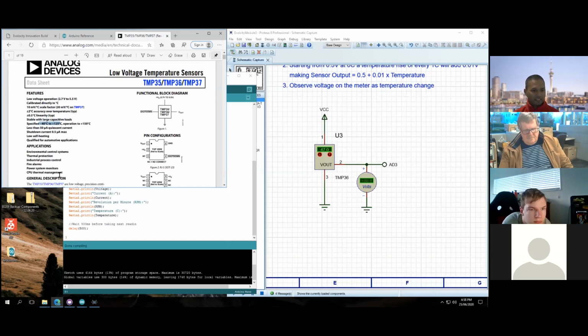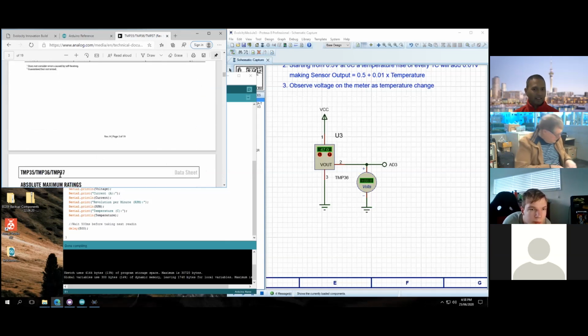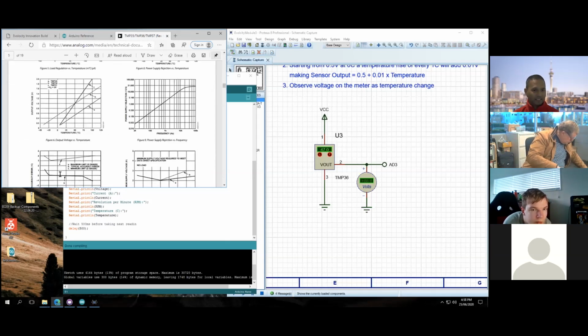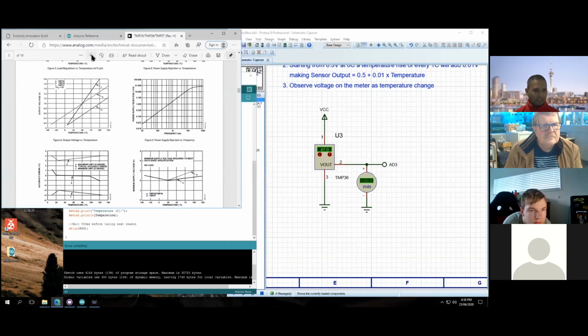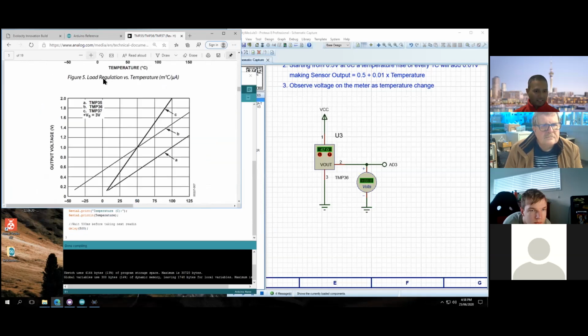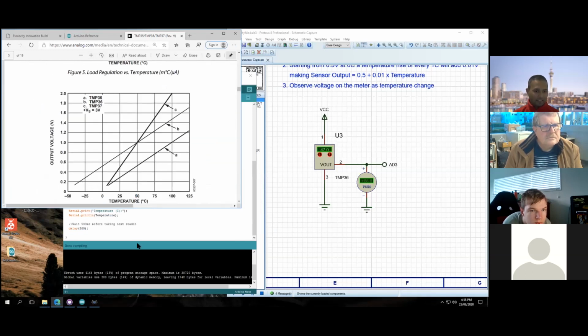If you go down in this big long document, there is a section. I don't know how to zoom this. Okay, here we go. You can see that is the sensor you are using, this one here. There are a number of different sensors. You can have a TMP 35, 36, 37. Each one has a different function.